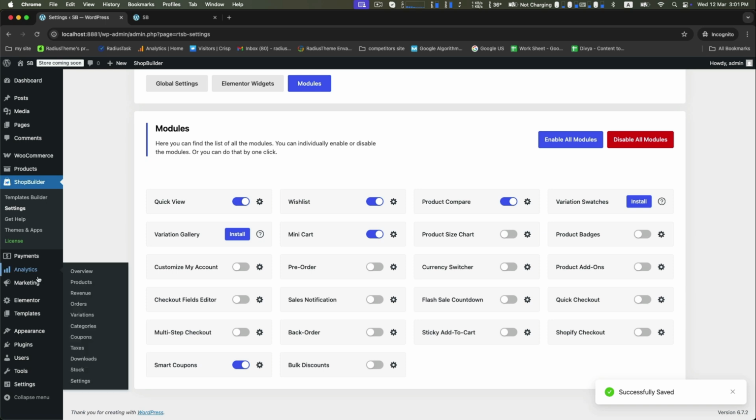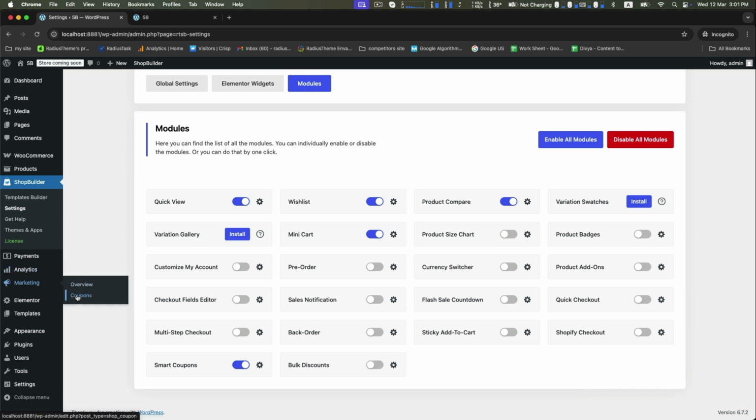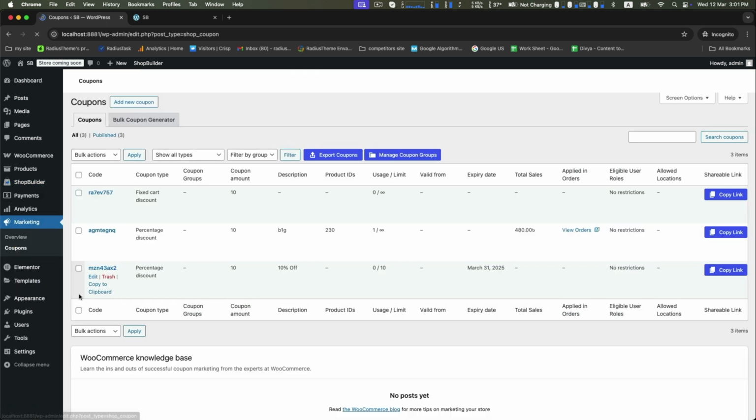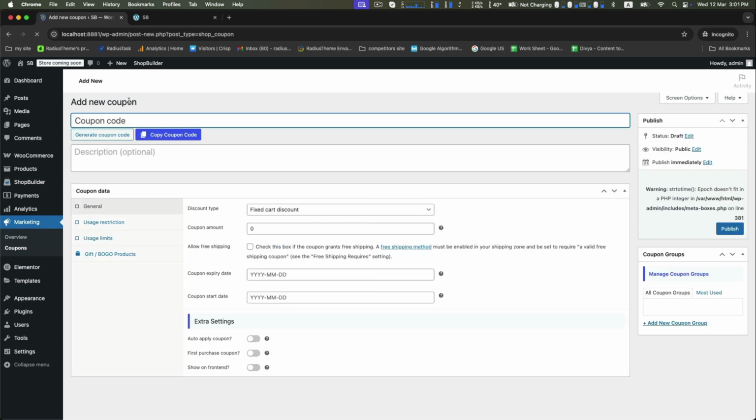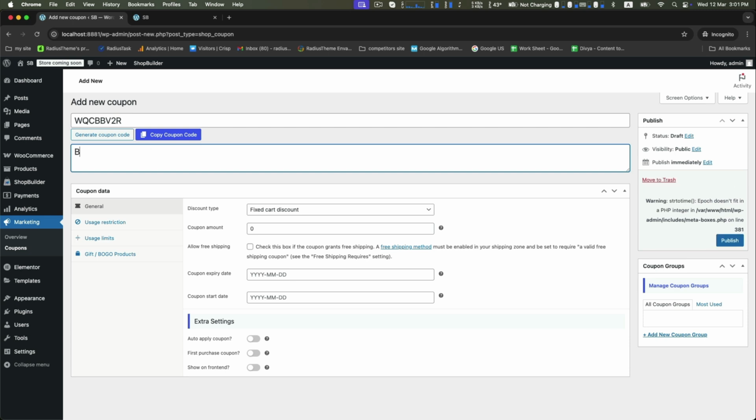After that, go to the marketing of your dashboard and then coupons. Click on add new coupon. This is the interface of it. Now generate your coupon code here and in the description box provide your offer name.